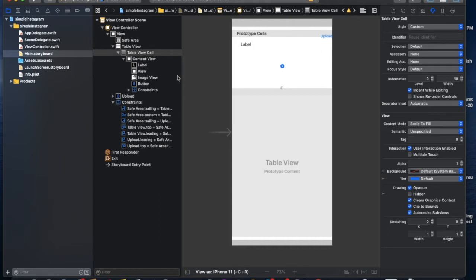You can make more labels. You can use more labels for showing a name. You can use a user image view for showing the user icon, and you can use a label for date and all other things which you want. We are just using the caption and image view only.